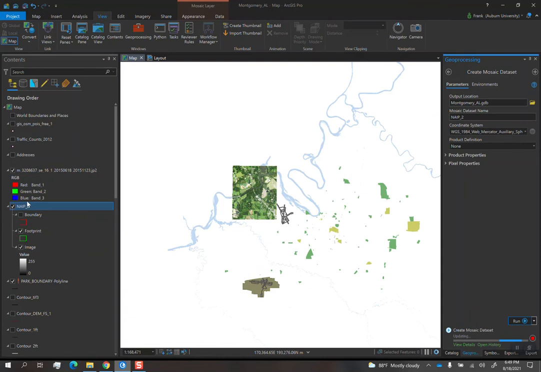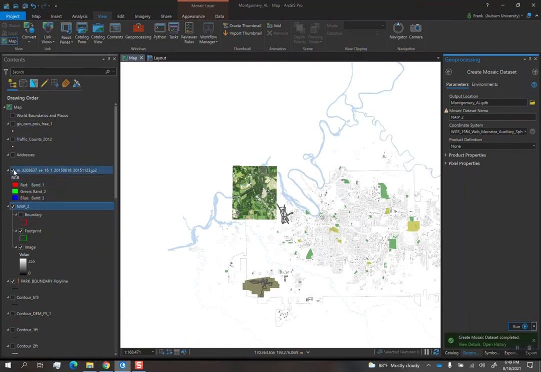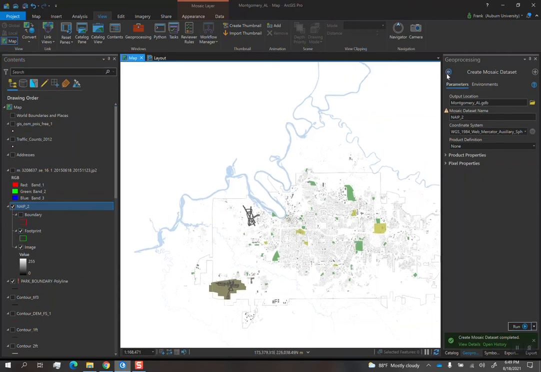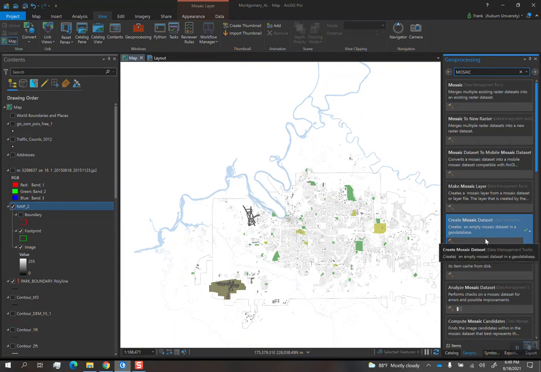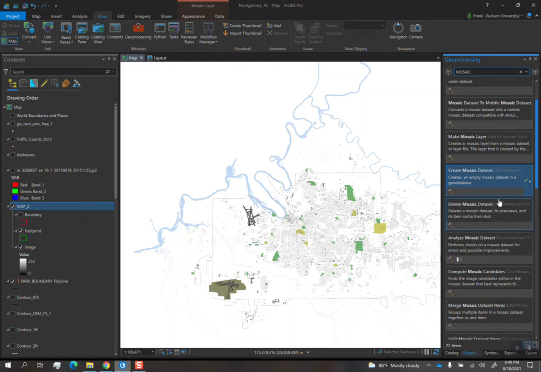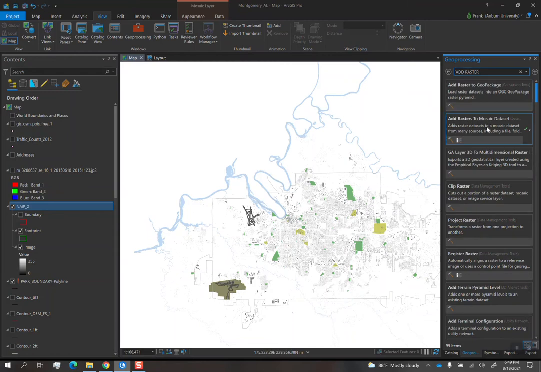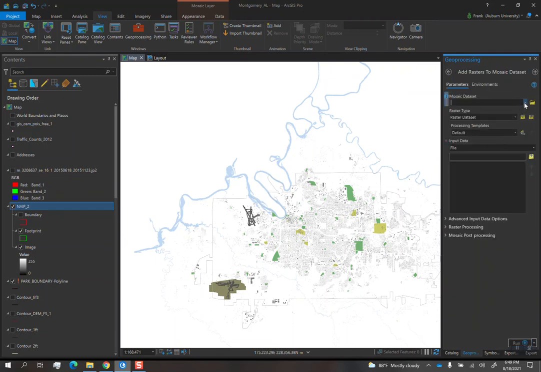Once it's done, you'll see on the side here that it populates a little Mosaic dataset. Right now this dataset is empty, so what we need to do is add all of those tiles into this dataset right here. To do that, you can search for Add Rasters to Mosaic Dataset, and you should be able to see it right there. Click on that. Then in the first line here, select the Mosaic dataset, NAIP_2.